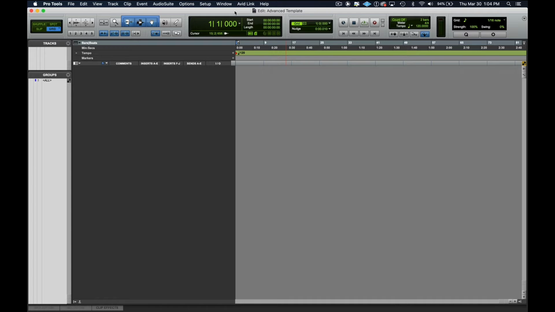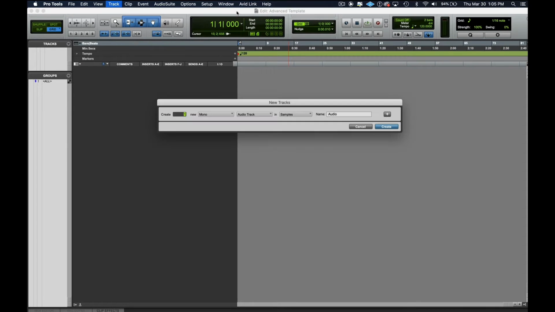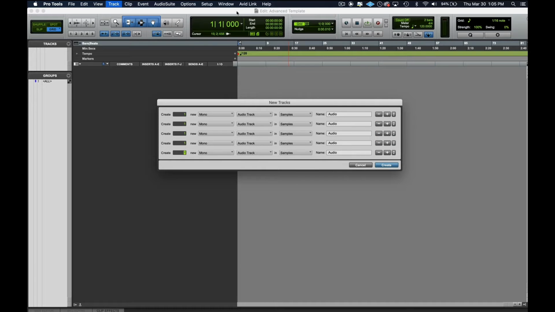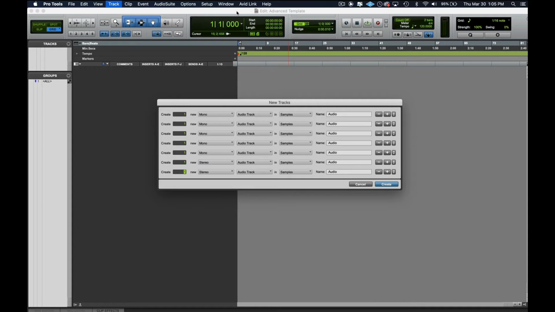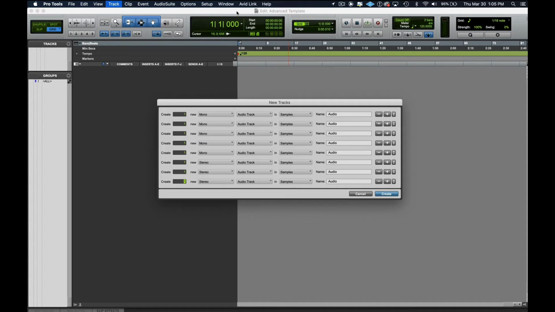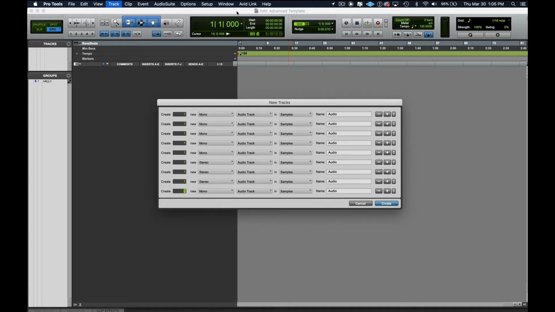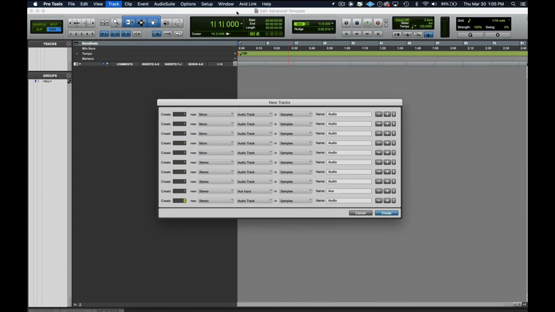Now I'm going to make a bunch of lead tracks here. Let's make 5 lead tracks. Let's make this one stereo, another one stereo, another one stereo. All right. Now we're gonna make a stereo aux. Let's make another stereo aux.